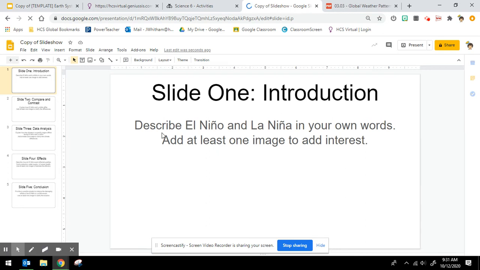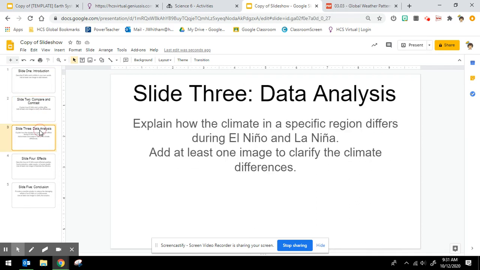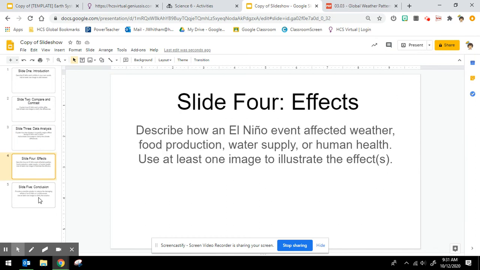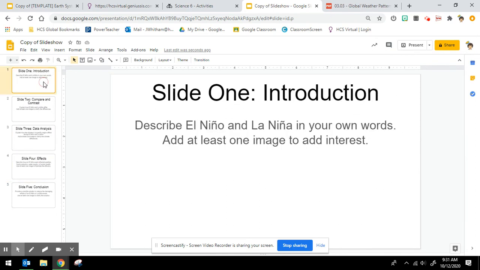Slide 1, Introduction. It says you're going to describe El Nino and La Nina in your own words. Add at least 1 image to add interest. You have completed slideshow presentations before in your other classes and also at the elementary school, so maneuvering through these 5 slides and completing them should be simple.